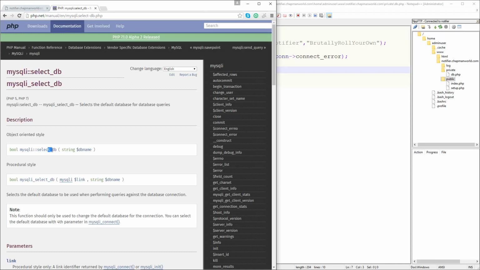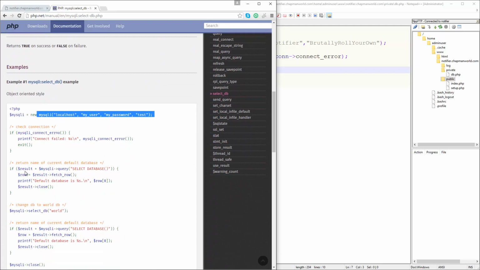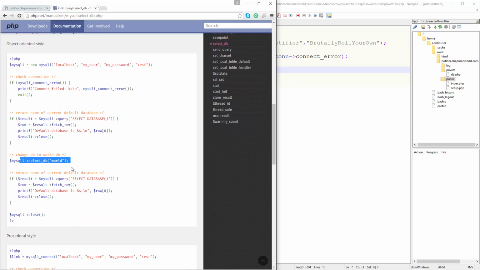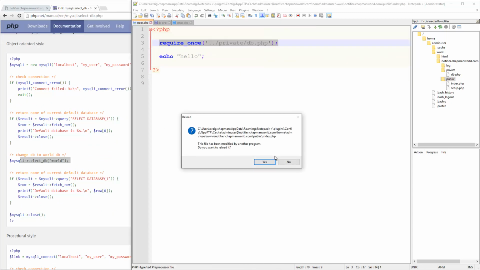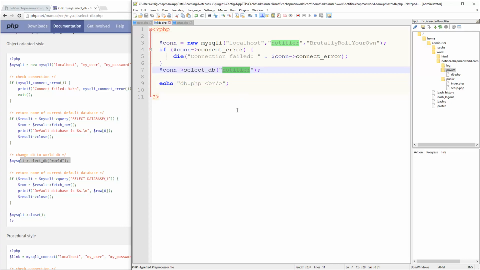Yes, so see if there's an example of its usage here. Create a connection, select DB on the connection. Okay, so what we need to do in the database file here is we're going to say con select DB, and the database we're going to select is notifier. Okay, so now we're connecting to the database, checking the connection, and selecting the notifier database.